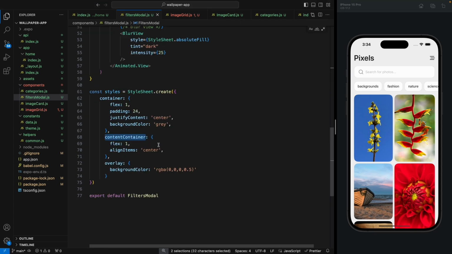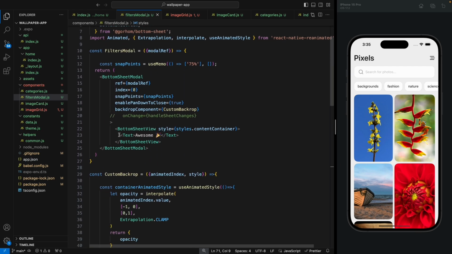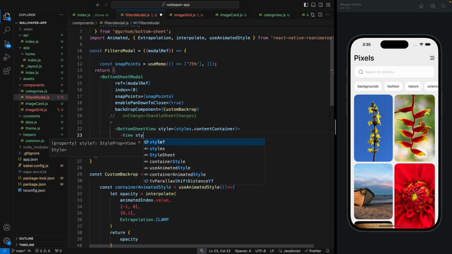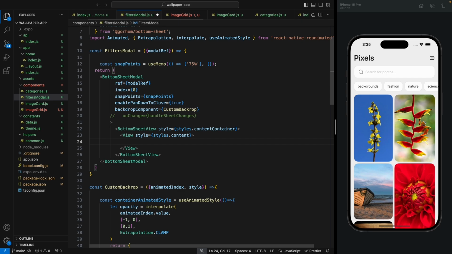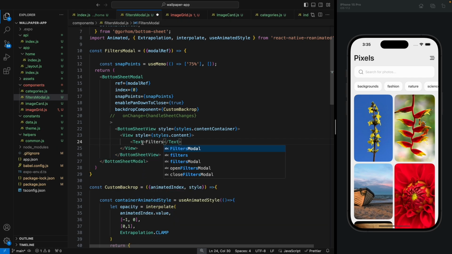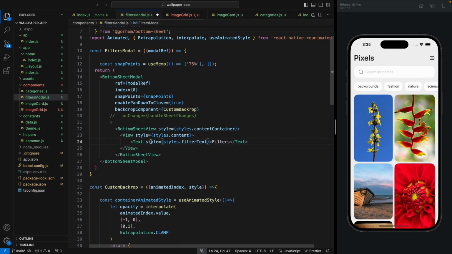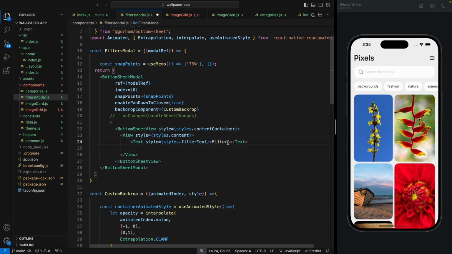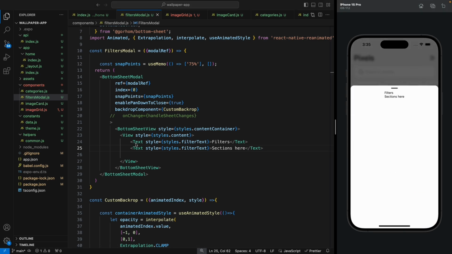So we have content container, flex one, align item center. This is okay. So we're gonna have a new container inside this bottom sheet view. Let's remove this and add a view style as styles.content. And inside this, we're gonna add a text component, which will be the title of this modal as filters. So let's give this styles.filterText. Now let's copy this one more time. This will say filter sections here just for now. So if I open it, we have our content updated.